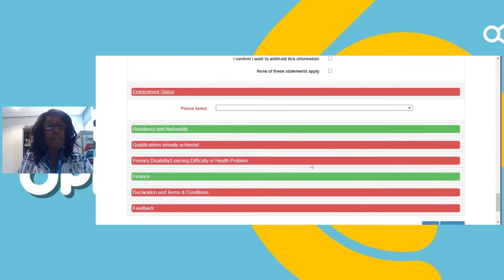And then the employment status. So this is for a 16 to 18-year-old as of the 31st of August. If you are within that age group, you need to be selecting in full-time education or training or a school leaver. If you have a part-time job and you're in that age group, we don't need to know that you're in paid employment. We just need to know that you're actually in full-time education because you're coming to us in full-time education.